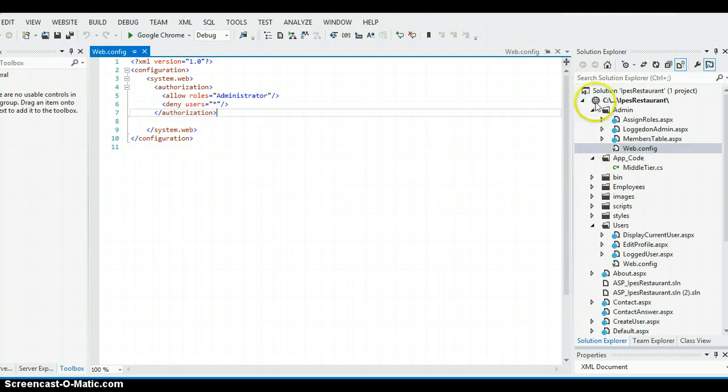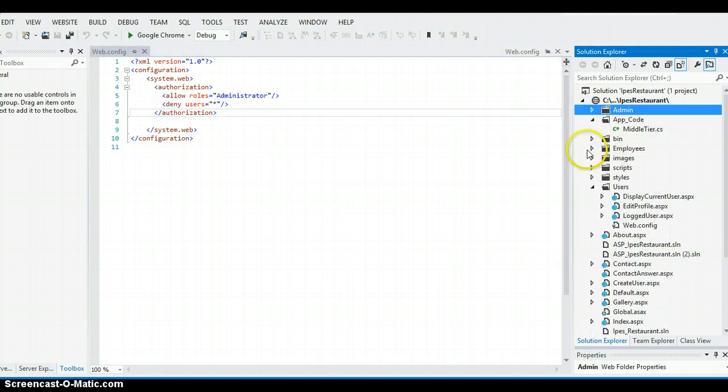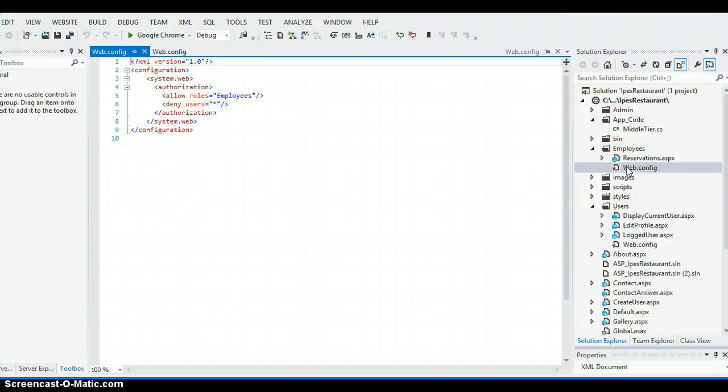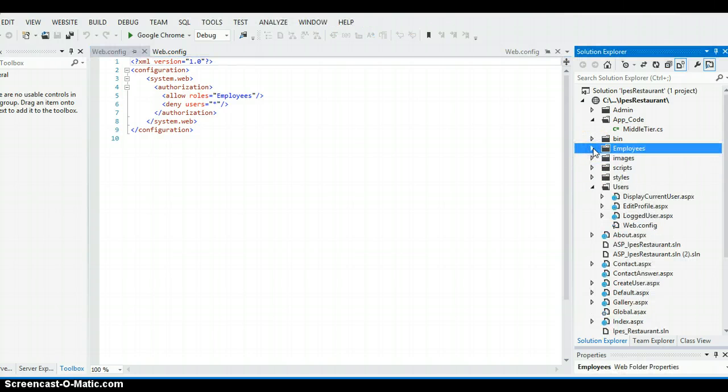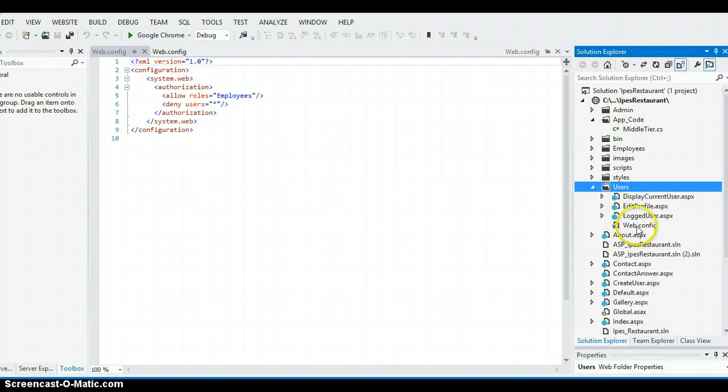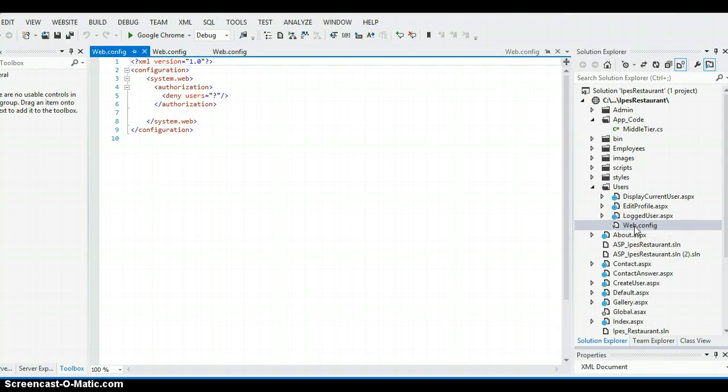And I also have another folder called employees. It also has a web configuration file with the same element, which allows the role of employees to see these pages. And the last one is the users folder here, which has a web configuration file that denies everybody who is not logged in.